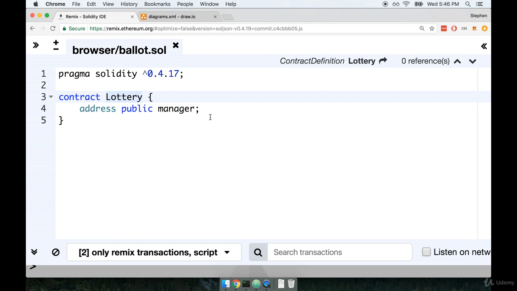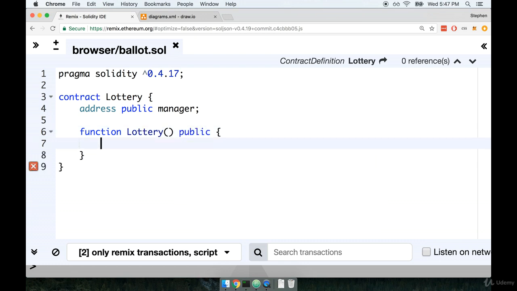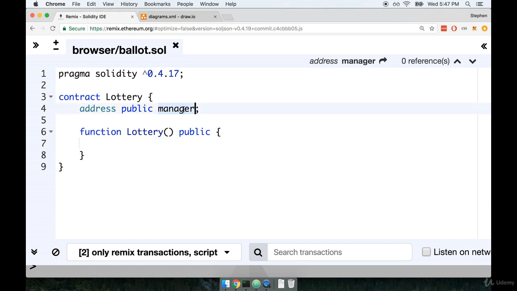Remember that there is one function that gets automatically called whenever we create a new instance of a contract, and that is the constructor function. We can define a constructor by making a function that has the same exact name as the contract. So we'll say function Lottery, we'll specify its visibility as public, and then we can put it in the function body. So inside of here, we can add some code to take the address of whoever just deployed this contract and assign that to the manager variable.